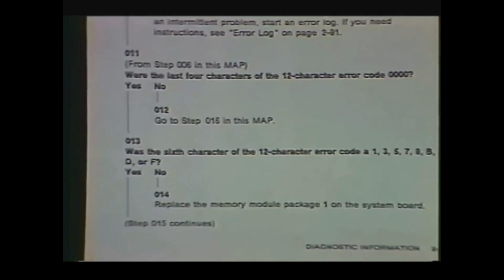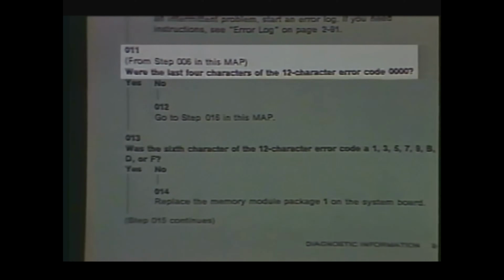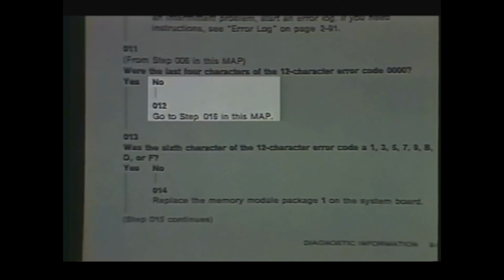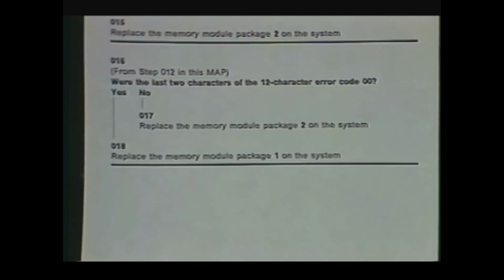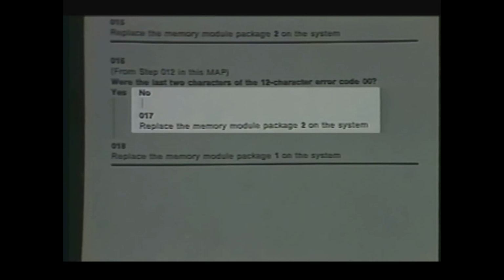The question in step 11 asks if the last 4 characters in the 12-character code are all zeros. The last 2 characters were 1 and 0, so we answer this question no. The no leg sends us to step 16 in this map. Step 16 asks if the last 2 characters of the 12-character code are zeros. Again, the last 2 characters were 1 and 0, so we answer the question no. The no leg sends us to an instruction telling us to replace memory module package number 2 on the system board.